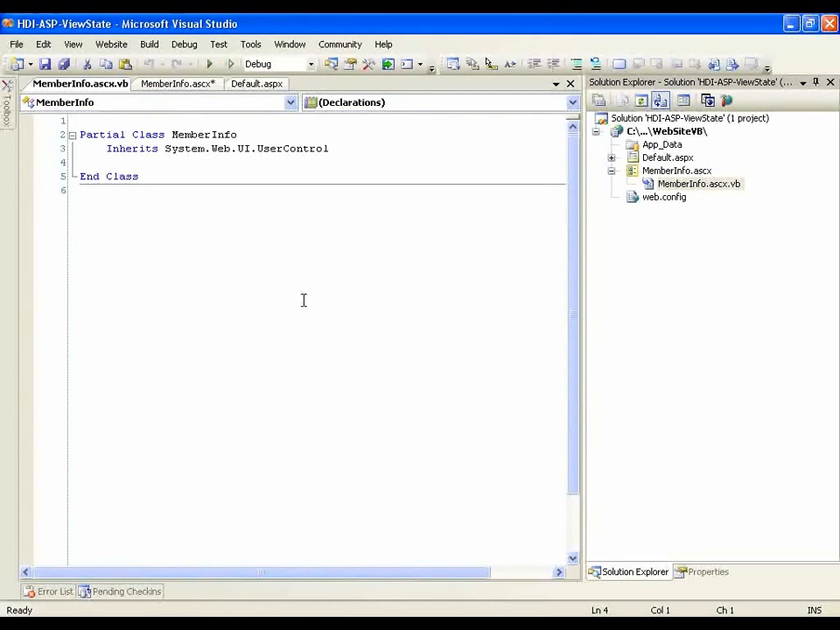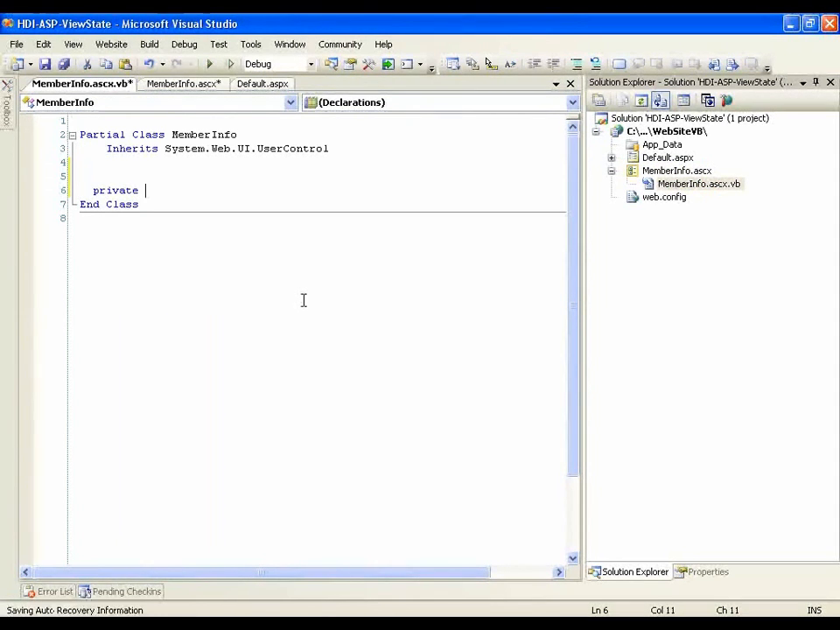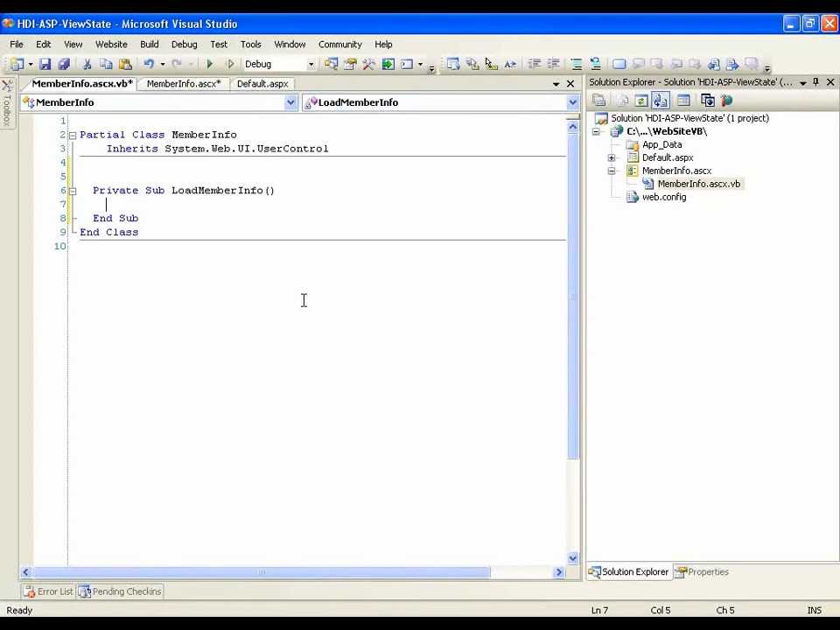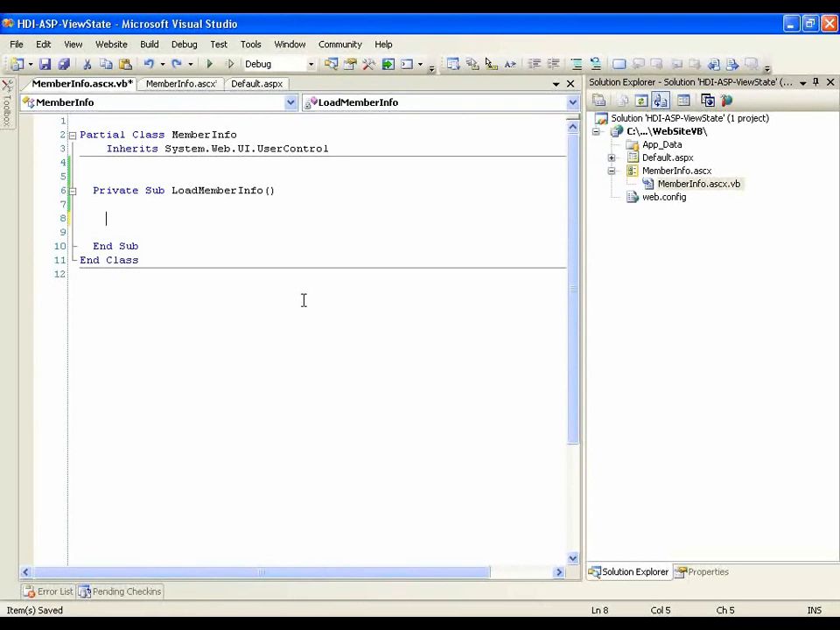So the first thing we're going to do in our code behind class is add a private method called load member info. Now what we're going to do here in load member info is, the first time through this method, get the member information from the database, and for the sake of this example code we're not really going to go to the database. We're just going to hard code the assignment of some values to the labels, and then we'll persist that in the view state.